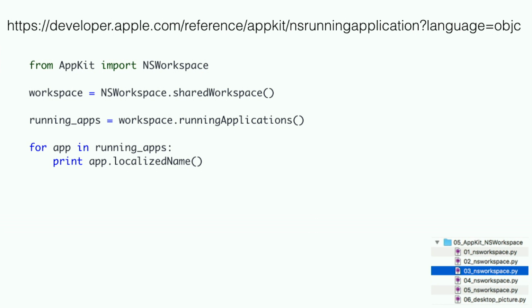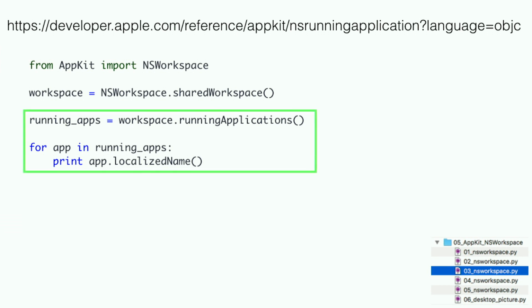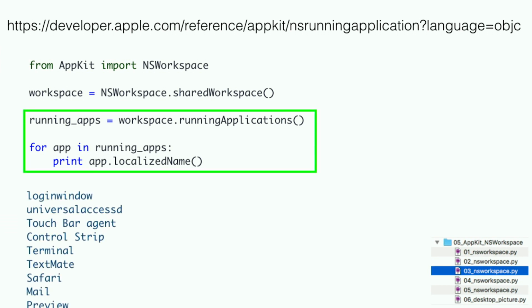But for this example, we're just going to go through the list of running applications, and we're going to print its localized name. Localized name means the name for the current language. So we're going to see it in English, but if we were running this and my machine was set to German, we would see the names of the applications in German. So when we run that, we get back a list of the currently running applications in English.